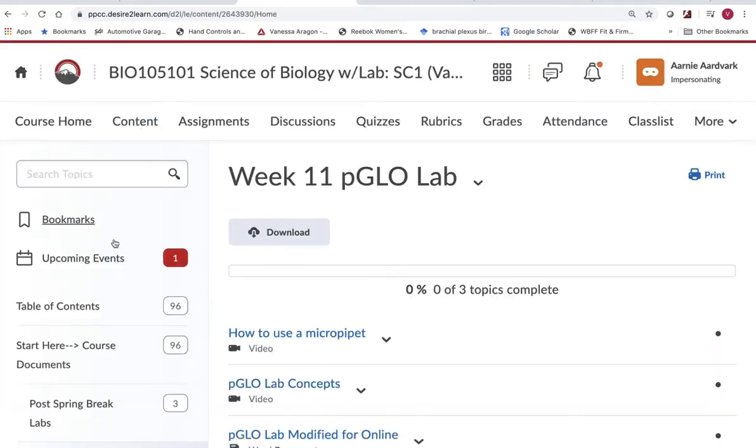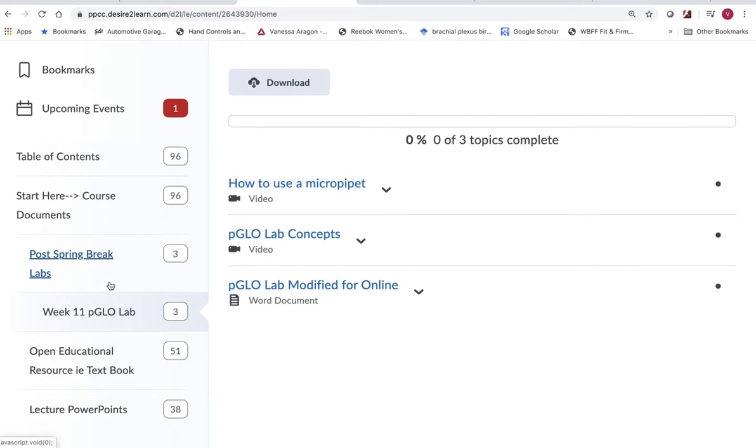When you click into content, as you can see, all of our old previous labs are gone. They are stuff that we've already completed and turned in, with the exception of the one that you're supposed to turn in today that we did last week. But this is where you will find all of your labs going forward. I removed the old ones as to not make this so busy. So post spring break labs, you click on here, here's your week 11.